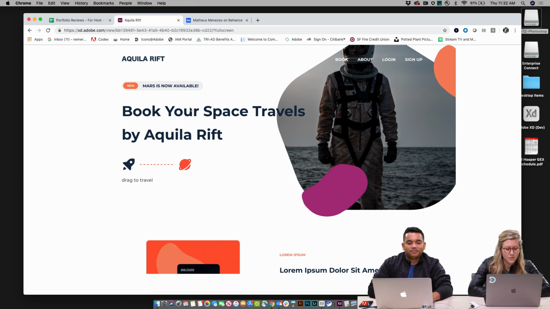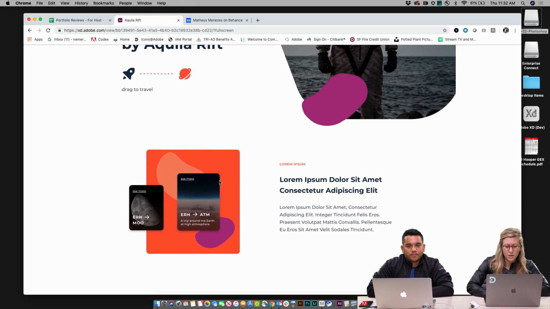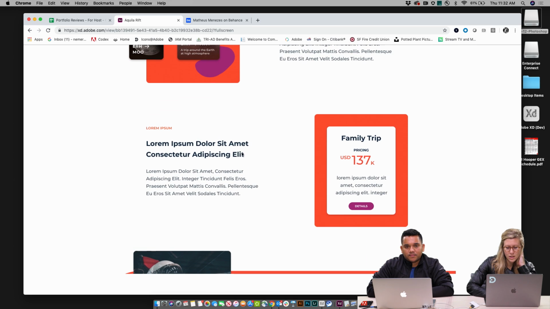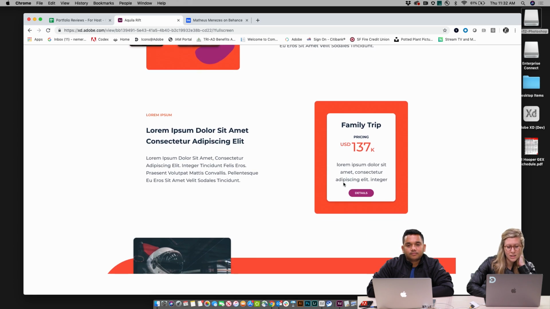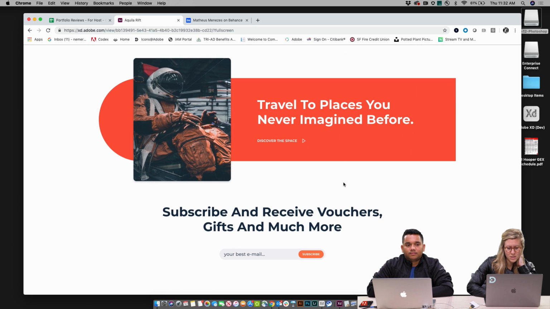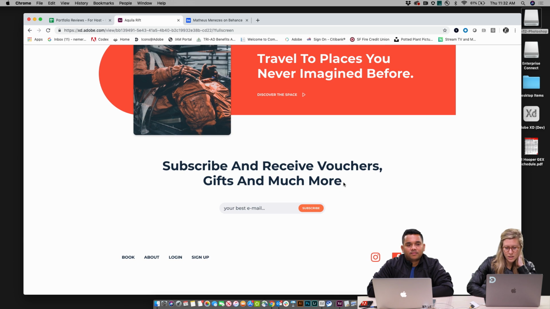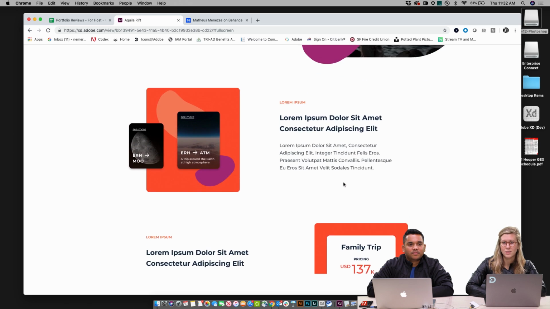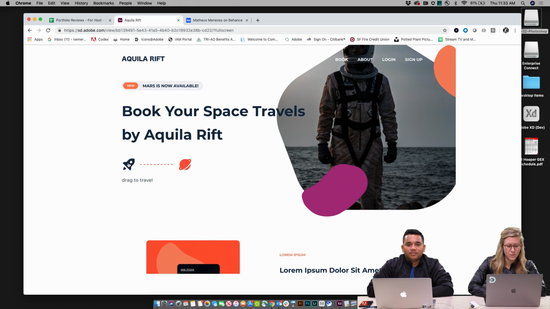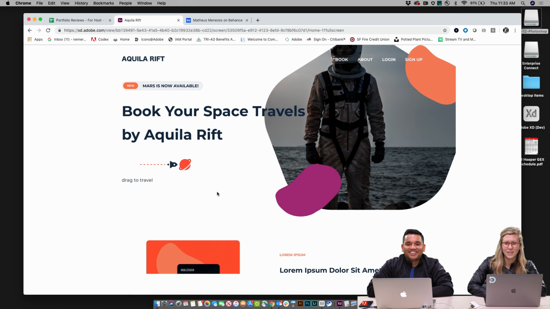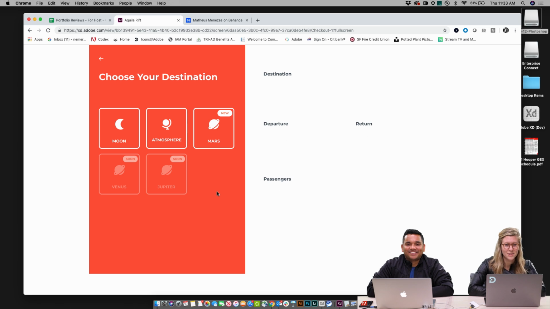So here we have a space travel page. You can scroll down and learn a little bit more about space travel. You can see what it costs, the pricing. We've got some really awesome space images in here, a super clean color palette, really nice scrolling, and then we have a super fun drag to travel. So you can select this rocket here and take it to space. Pretty awesome, yeah. Super cool.